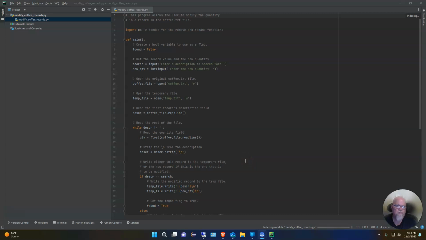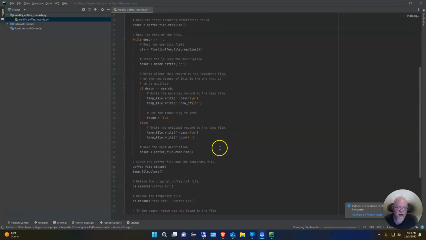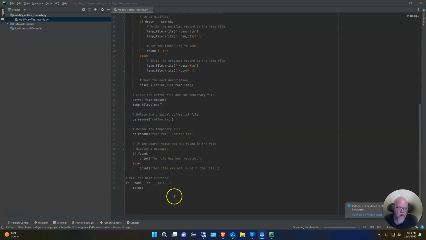Okay, so I've opened up Modify Coffee Records. Notice that we have import os, and we have comments, as that is needed for the remove and rename functions. So there's going to be some code that is already written for us that we're going to utilize. It looks as though all we have is the main function, and it's called at line 68.